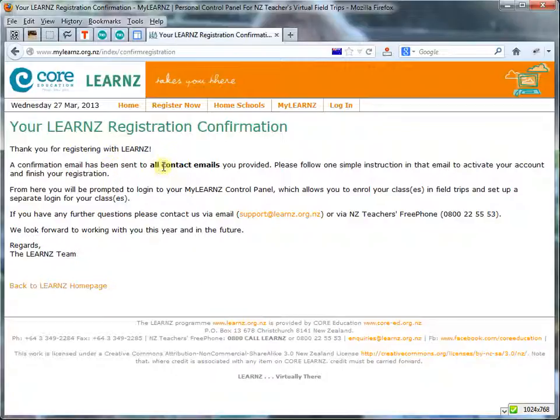Now I've got two email addresses, so a confirmation email has been sent to both of those, and you need to click on a link in that email to carry on to the next stage and have your account activated. The username and password that you have will gain you access to all learnz field trips, and will also gain you access to My learnz, which will be the subject of another video.